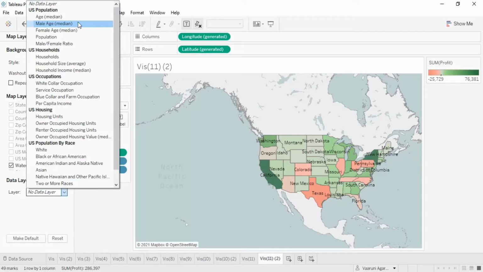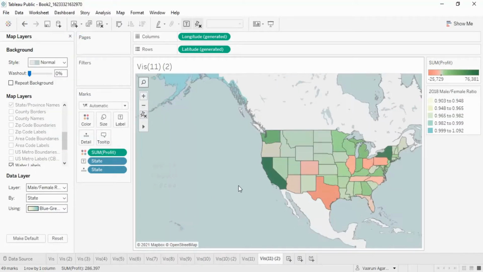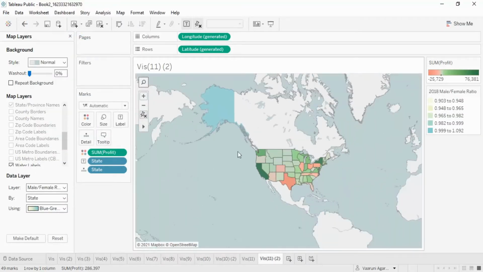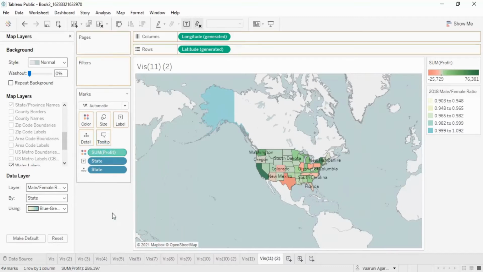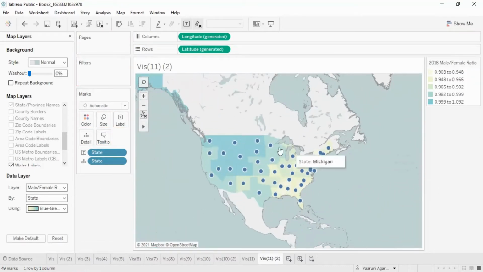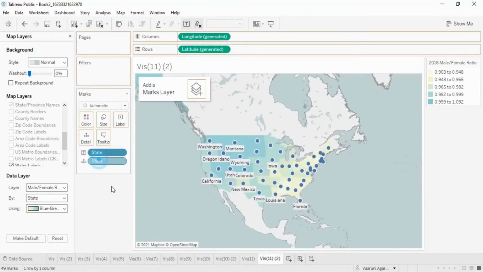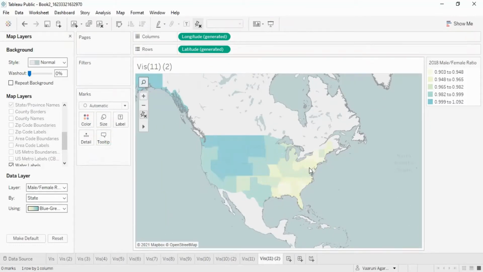So suppose you don't have any data, how can you create a map out of it? You can use this kind of data. Suppose you want a male female ratio. This is giving us the information for the male female ratio. We can just remove this profit column from here, and now we are getting the male female ratio. Let's also remove the states from here. Okay, so just the male female ratio data is being shown to us. So this is how you can create maps.